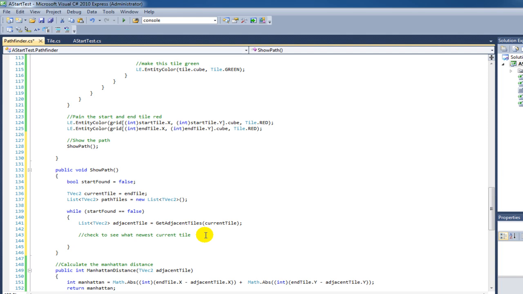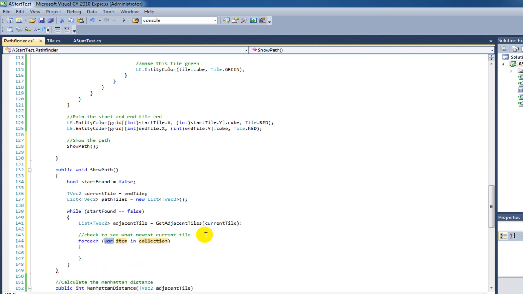First off, we want to check if it is the start tile. Oh, need to go into the for each loop first. For each vector 2, the adjacent tile in adjacent tiles. Forgot an S here. Please add that because it makes it a lot more logical. Then we want to check if it's the start tile. Check. Of course, if it is the start tile, then we do not need to look any further, and we've already found that the path is closed.